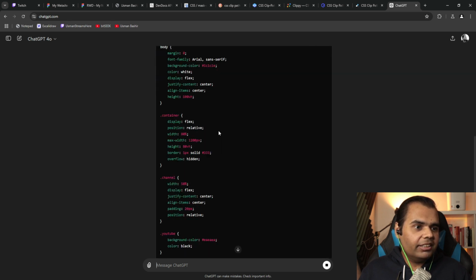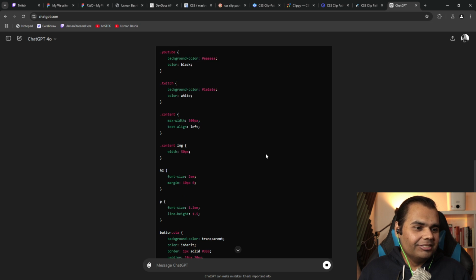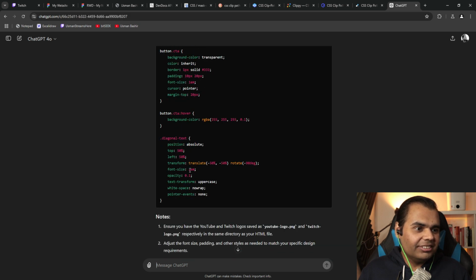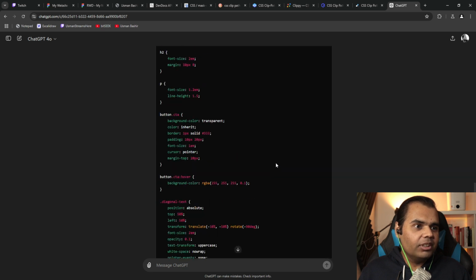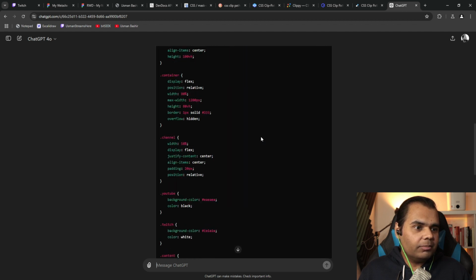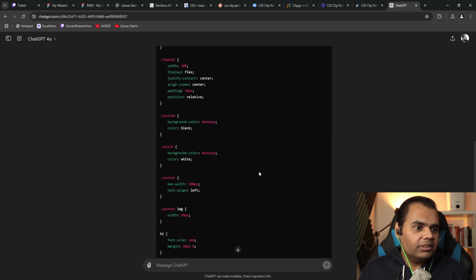We got a body, container, and relative. I don't like where this is going. Button. So one of them is being, the diagonal text is being translated. Sure, that's being transformed. But what about the channel? So we have what? Channel YouTube and channel Twitch. So what styles are being applied to them? So channel 50% width, justify, padding, position relative, YouTube.